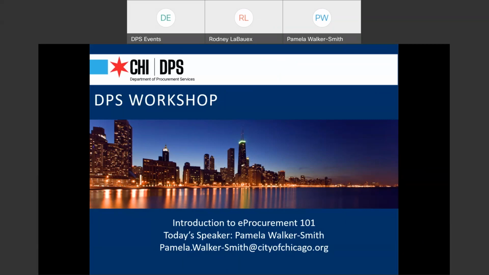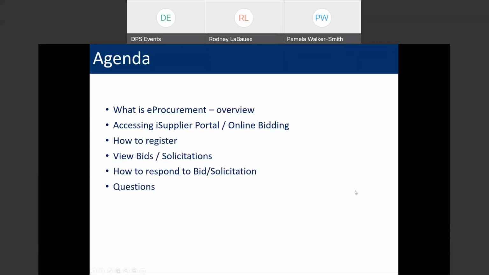One of my many job tasks is to present this workshop to you on our newest process, in place since really 2017, eProcurement and iSupplier. What is eProcurement? How are you to access the iSupplier portal and online bidding? How to register? How to view your bids or solicitations? How to respond to a bid or solicitation?